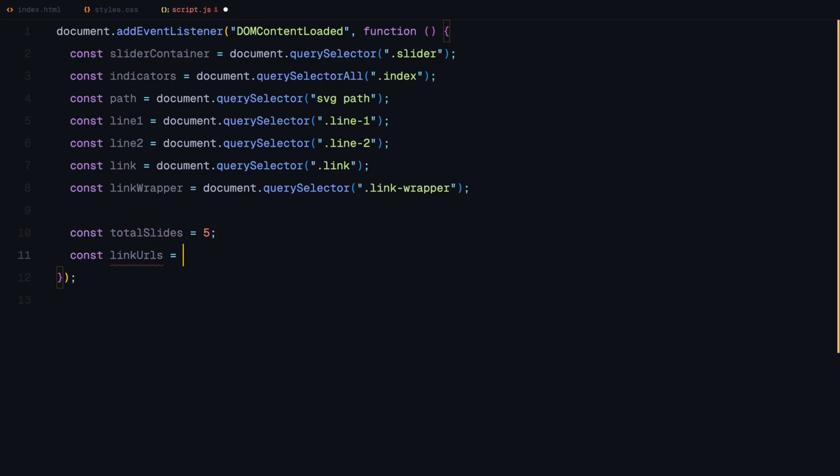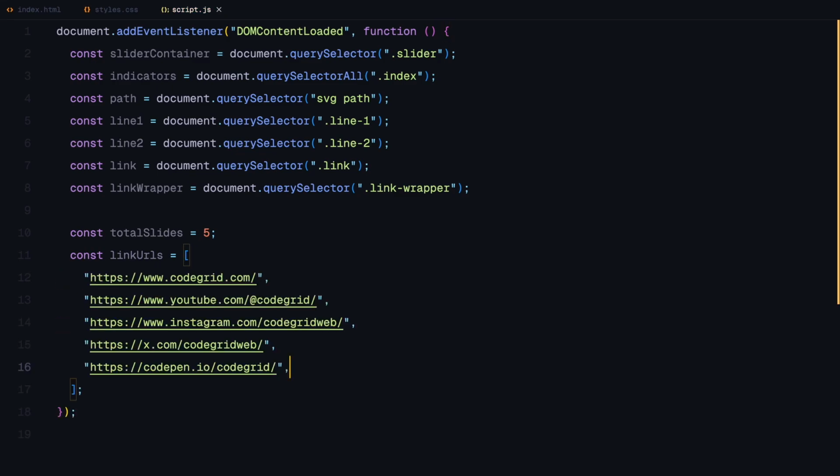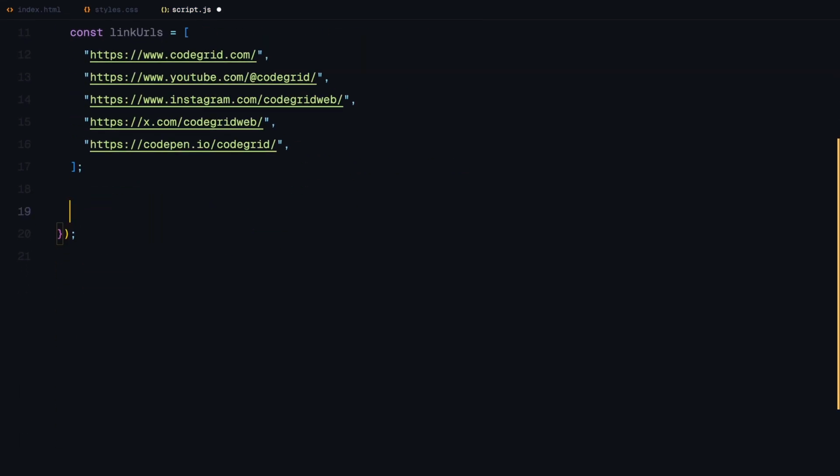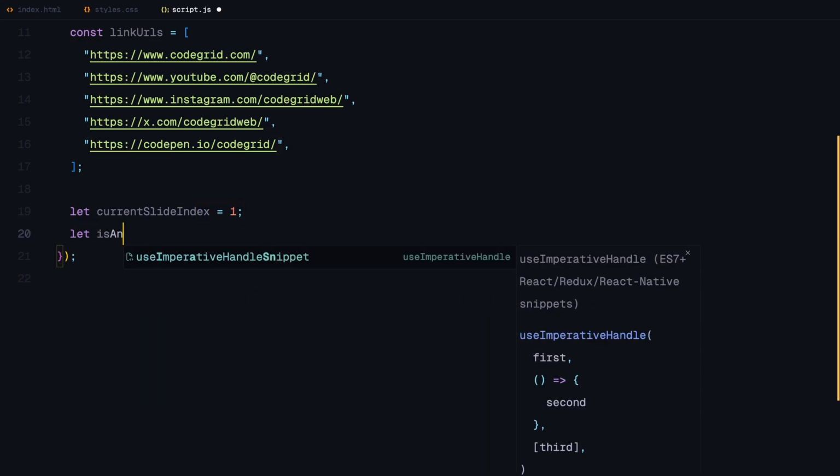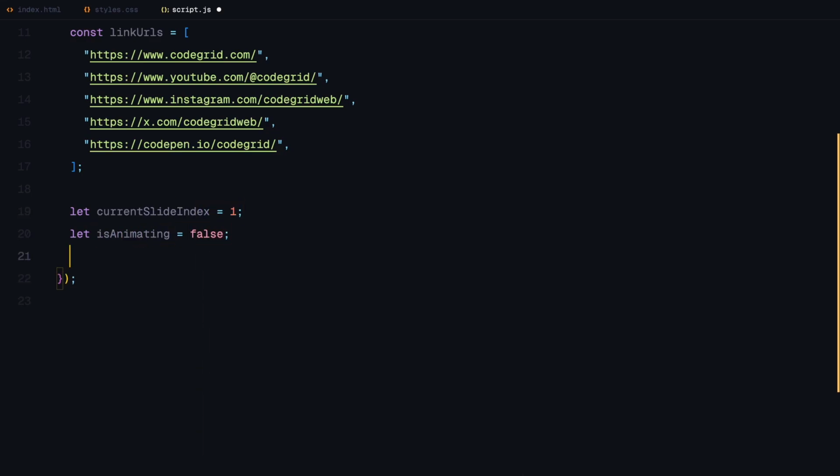These URLs will change as we navigate through the slides, so having them stored in an array makes it easy to manage and update. Next, I set the initial current slide index to 1, then I create a boolean flag isAnimating to track whether an animation is currently running.